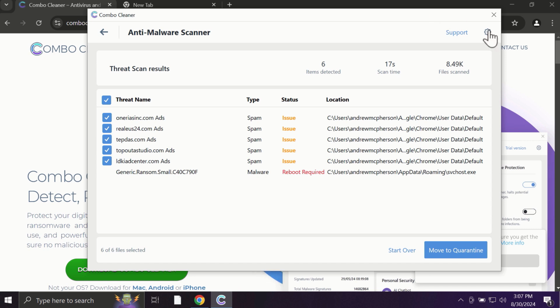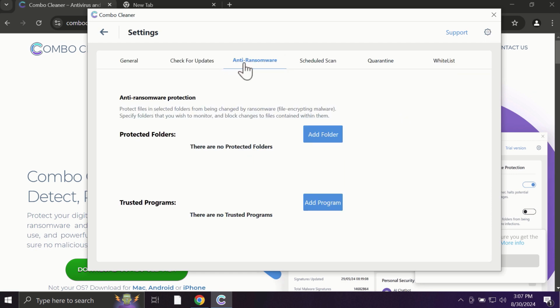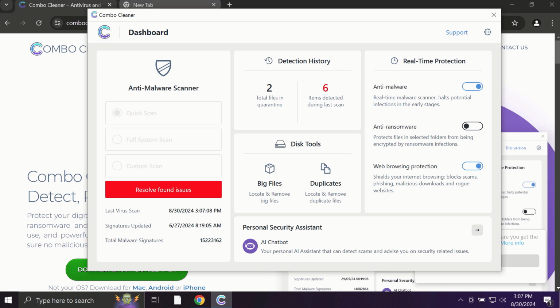With the premium license, for instance, there is an excellent anti-ransomware feature which helps to always keep your data protected. You can add certain folders on your system, and the contents of these folders will be always under protection against ransomware attacks. And Combo Cleaner works exceptionally well when it comes to identifying contemporary threats like adware, ransomware, all sorts of annoying pop-ups. Combo Cleaner fixes browser redirection issues.